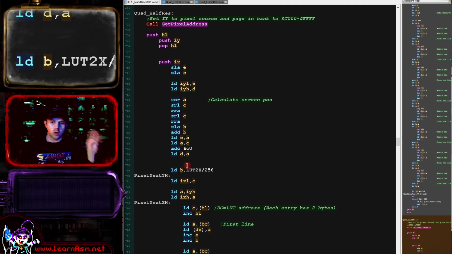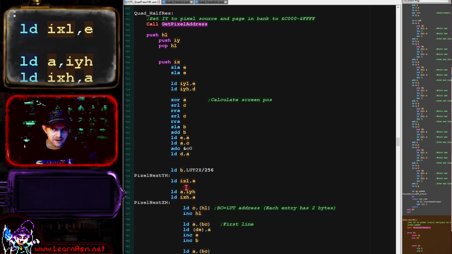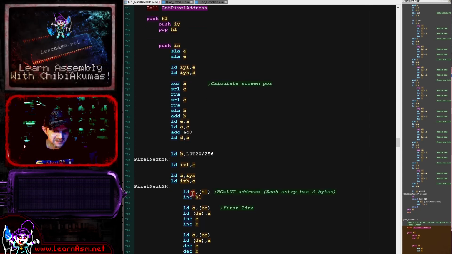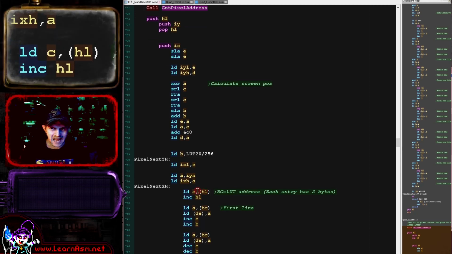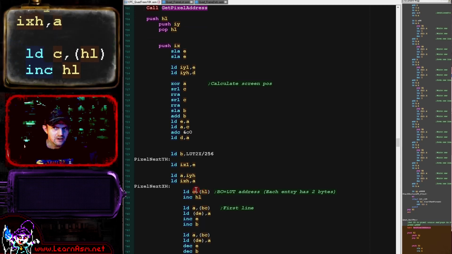The quadruple width one is the same. We just increase B 3 times and read in 4 bytes. And that's what we're going to see here. So by the point that we get to here, HL is now our source bitmap data. So we're reading in from HL into C, and that sets the lookup table to the byte that we want to scale up.